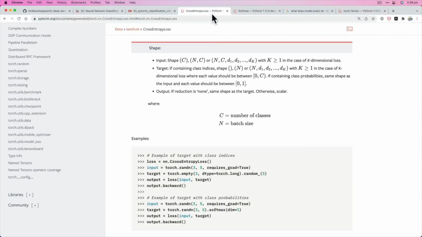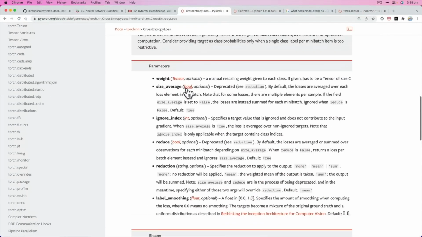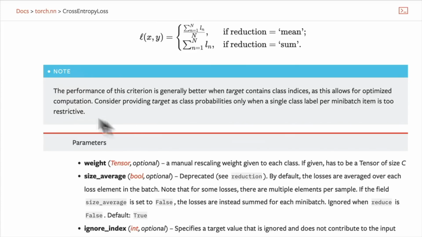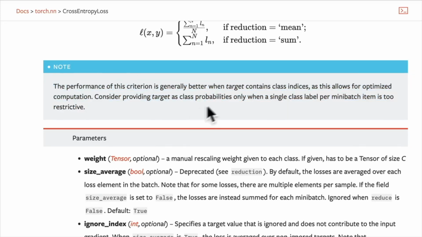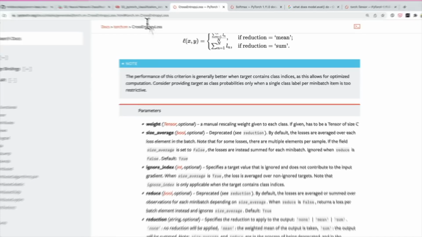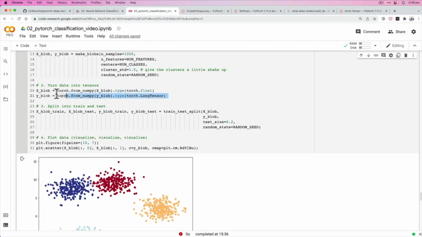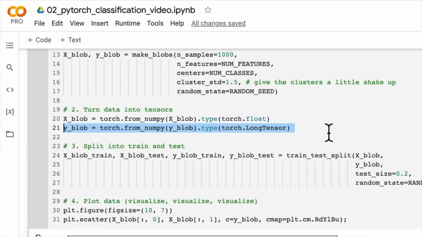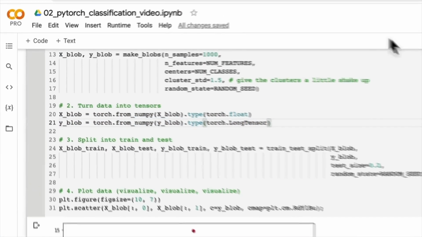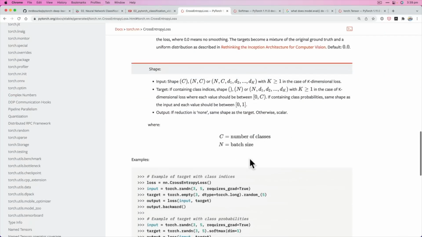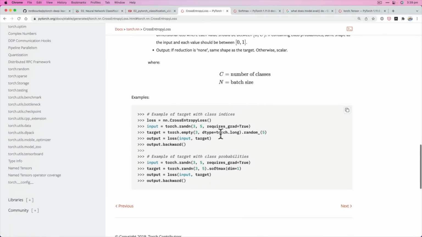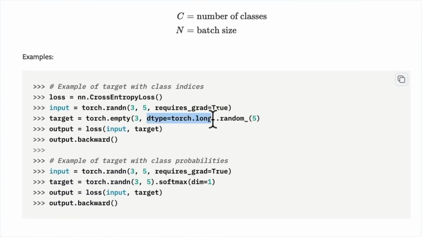But if we look in the documentation for cross-entropy loss, the way I found this out was this little hint here: the performance of the criterion is generally better when the target contains class indices, as this allows for optimized computation. But I read this and it says target contains class indices, and I'm like, ours are indices already, but maybe they should be integers and not floats. Then if you actually look at the sample code, you would find that they use dtype equals torch.long.